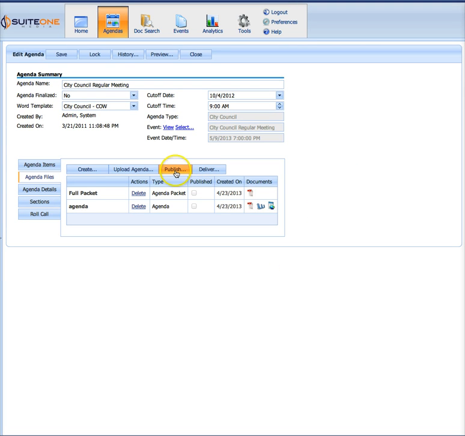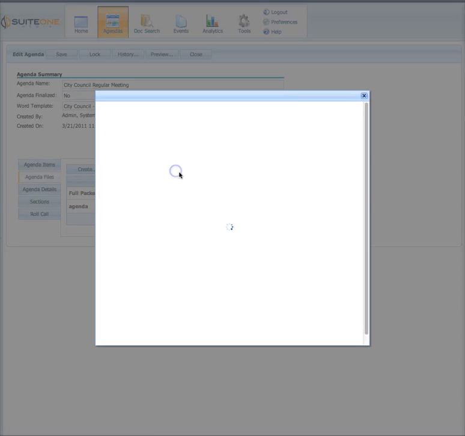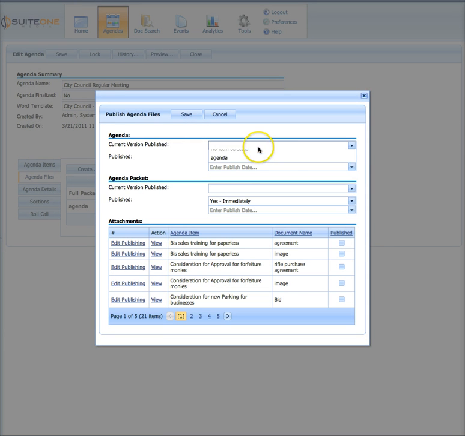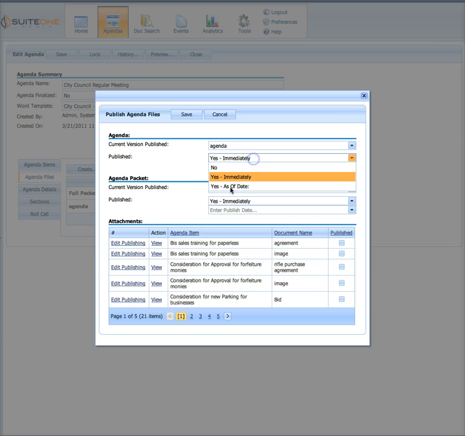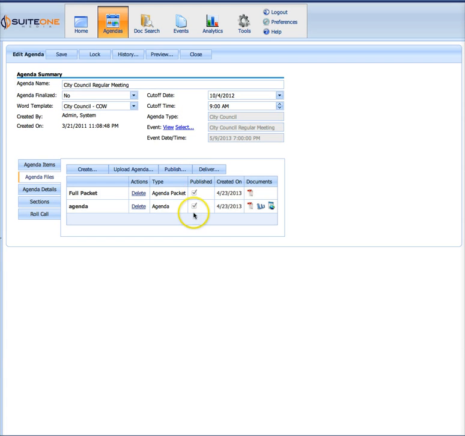Now the publish, this is where they publish the agenda and the packet to the online portal. They can say publish immediately, or they can do it at a future date if they want to. And I'm going to pick a full packet here. I'll hit save here, and I'll mark these checked now. So now these have been published online to the system portal.